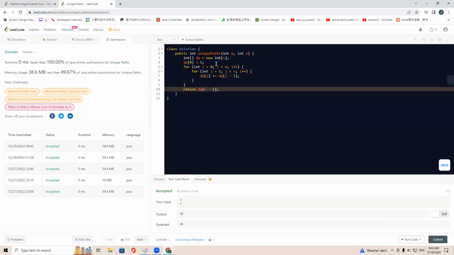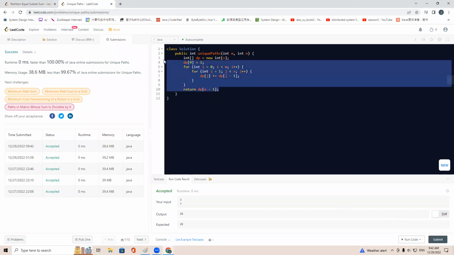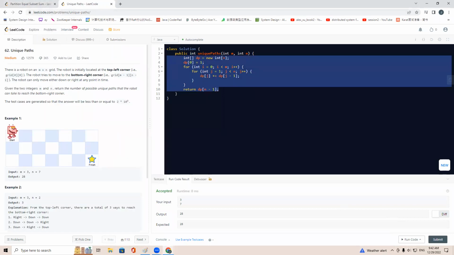So of course, with the rolling array, the space complexity is 2 multiplied by n, which is also O(n), but this one we can also optimize to just a one-dimensional array. But the thing is that we need to see which values this value depends on, coming from the top and the left. So we should iterate j from left to right.